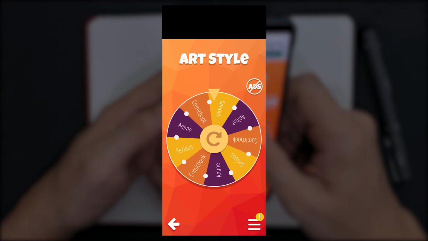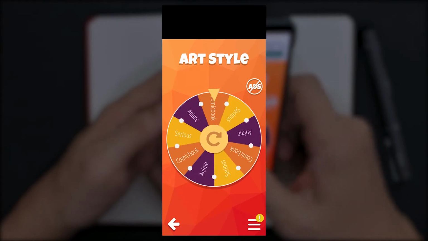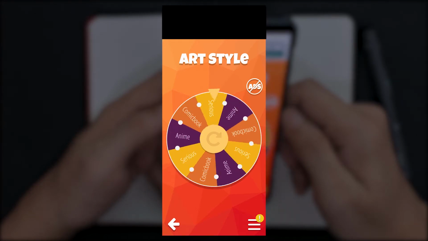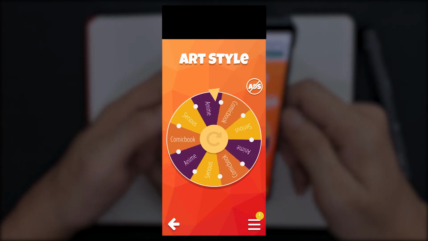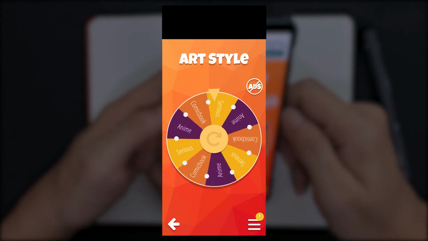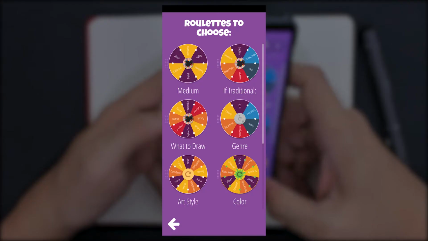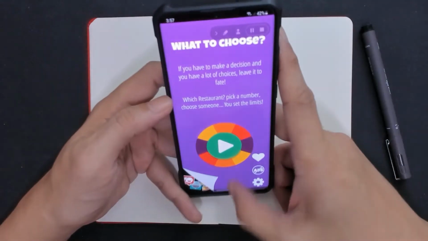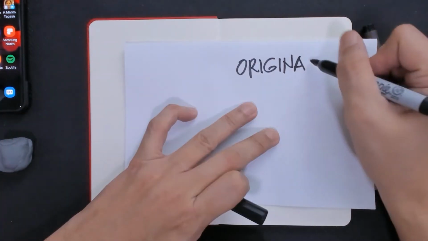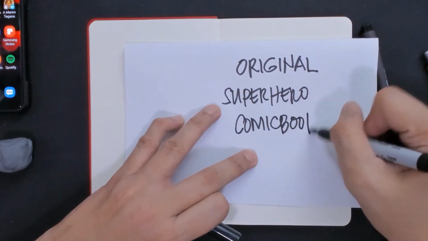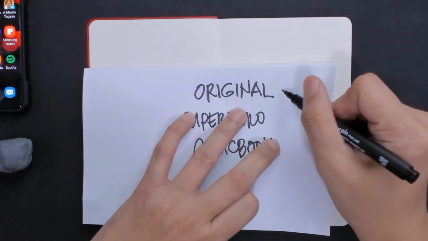And then yung anong art style? So, ang mga category sa art style ay anime, serious, comic book style. So, these art styles. And we'll be doing it in a comic book style. Okay, so let's just recap kung ano ang ating gagawin. So, we'll be doing an original character, tapos superhero, and then in comic book style. Ayan. So these are the three categories.